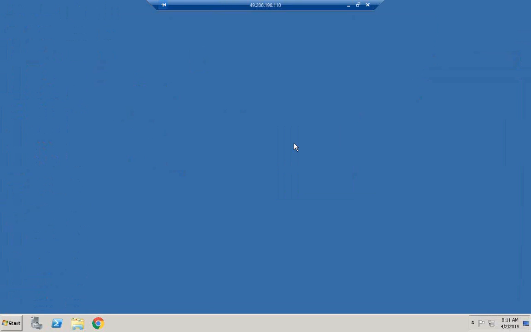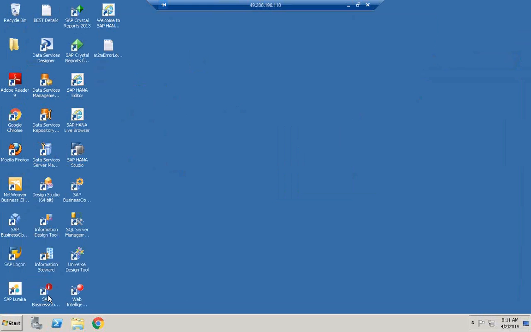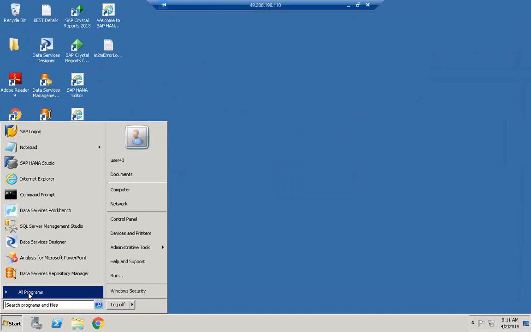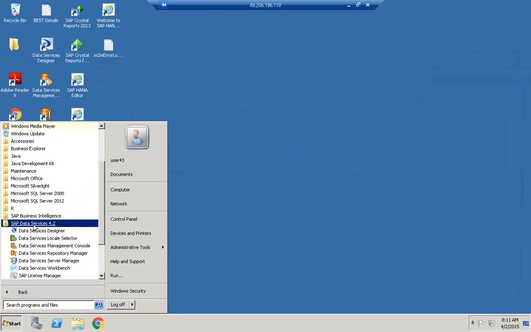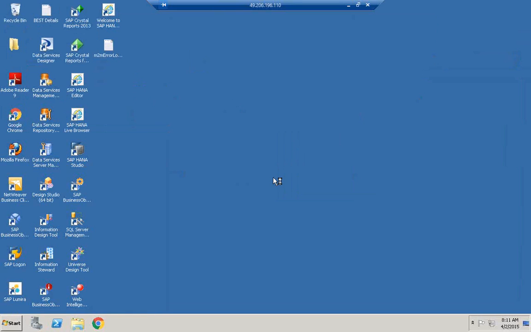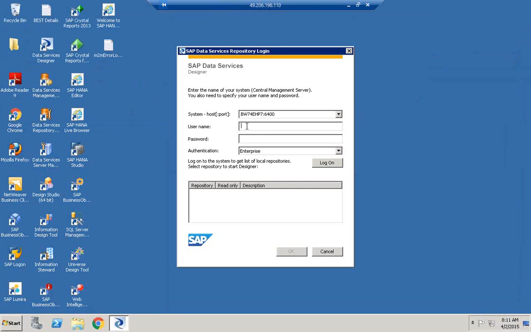Okay, so we continue this. I'll click on Start, click All Programs, click on Data Services 4.2, and click on the Data Services Designer. Once you click on the Designer, we have to give the username and password. The password is welcome123. Click Log on.